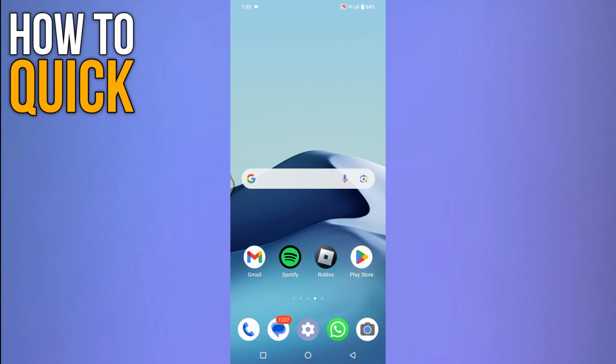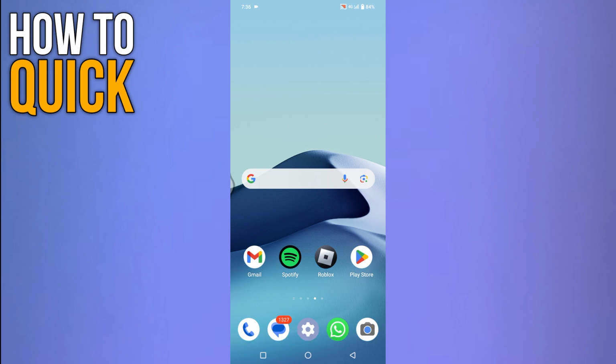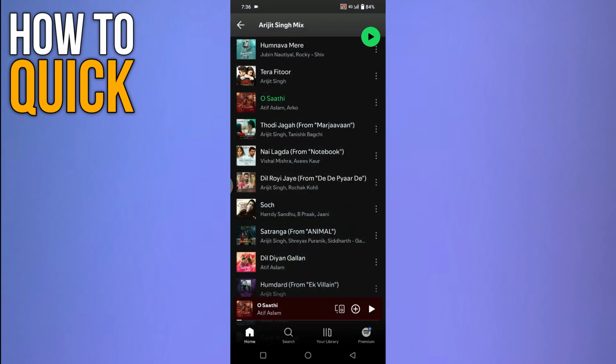Hello guys, in this video I will show you how to listen to Spotify music while playing Roblox. First of all, open the Spotify application. Once you are inside Spotify, you will see the home screen which contains various music recommendations, playlists and albums based on your listening habits. Look for the song you want to play, tap on it to play it.